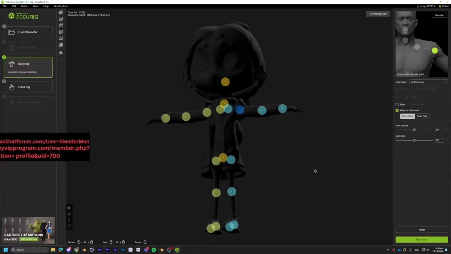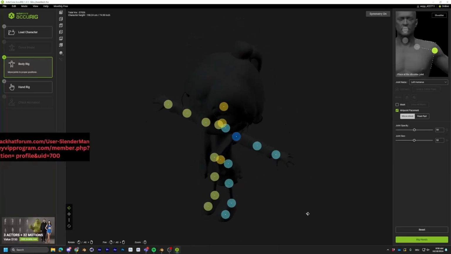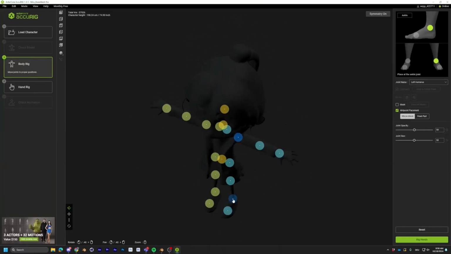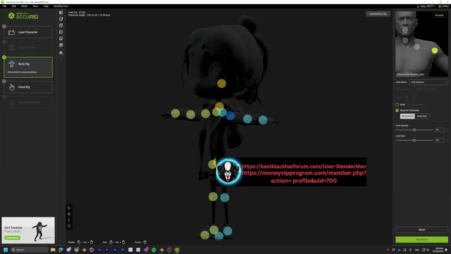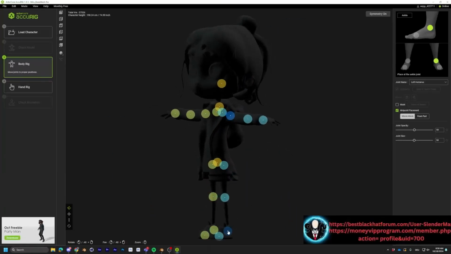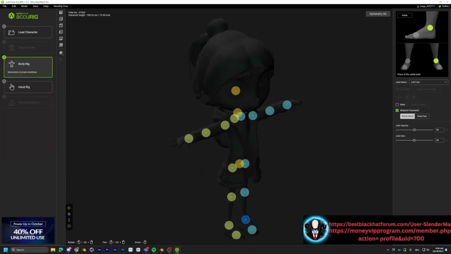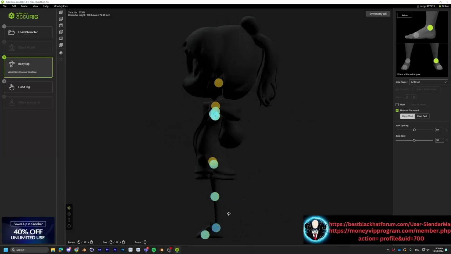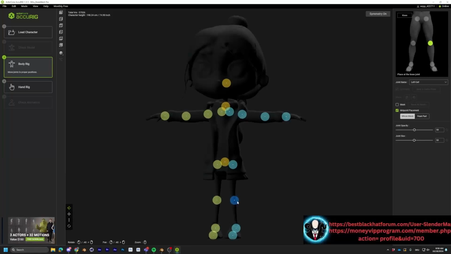If we go back to whole mesh, hover over feet and check the ankle. The ankle could be a little bit higher. And our knees a little bit lower.